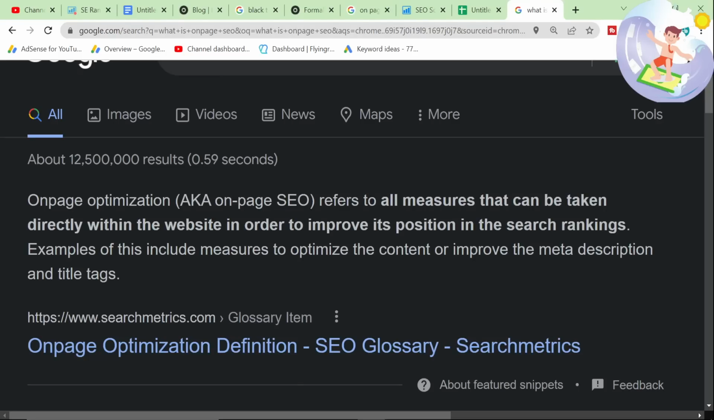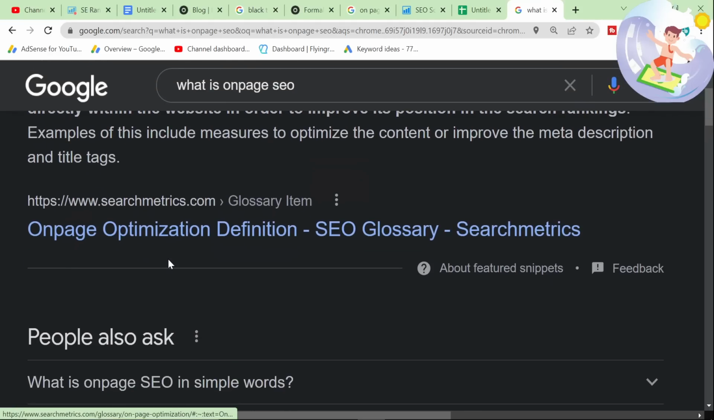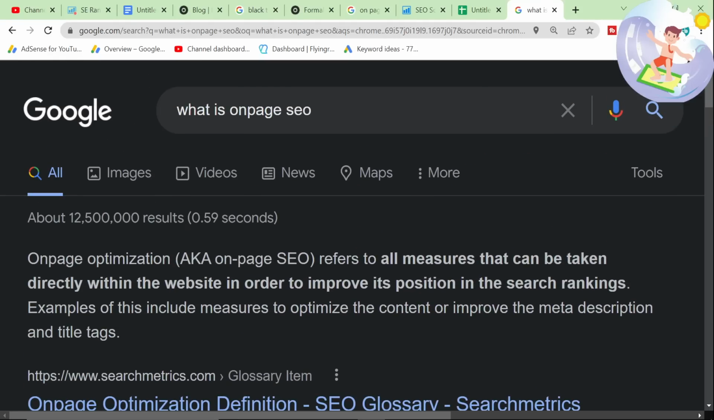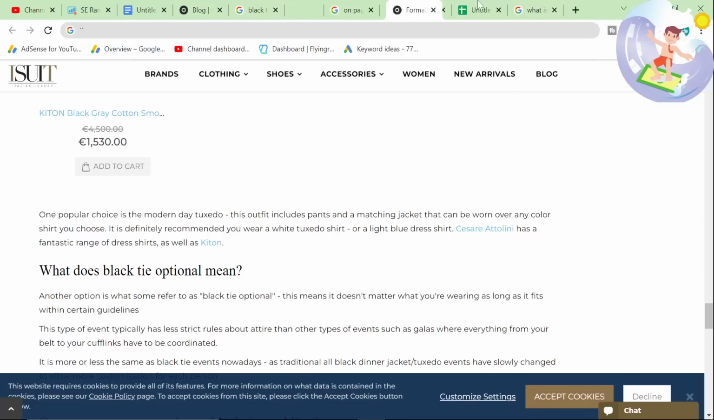Okay, while that's loading, let's just talk about the basics. So what actually is on-page SEO? I'll read this first. On-page optimization refers to all measures that can be taken directly within the website page in order to improve its position in the search rankings. Examples of this include measures to optimize the content or improve the meta description and title tags. Meta description is not on-page SEO, I don't think, but whatever.